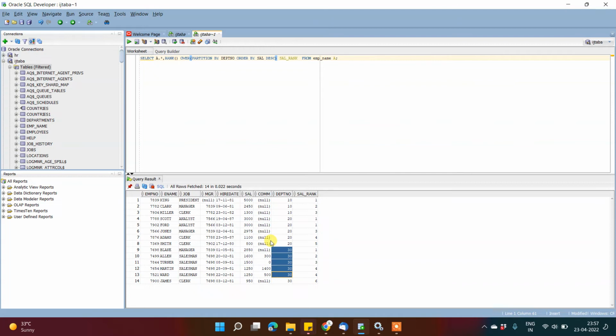Now we can check further values. Here 1, 2, 3 is the same, then for the salary 250 and 250, it gives the same rank, 4 and 4. Now the next rank should be 5, but it skipped 5 and gives 6. So to overcome this we will use dense rank.